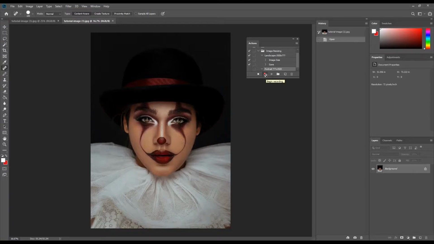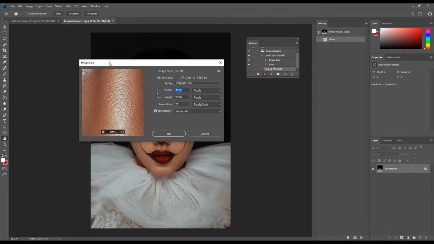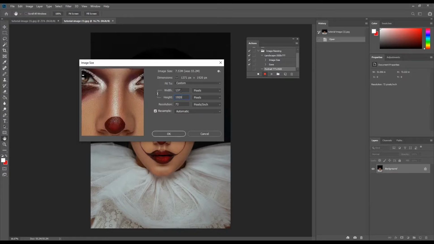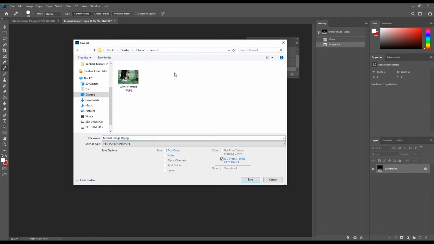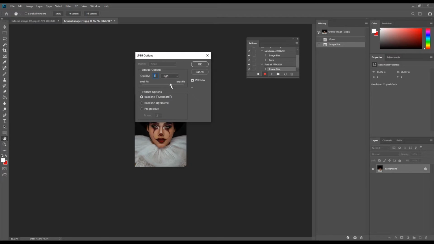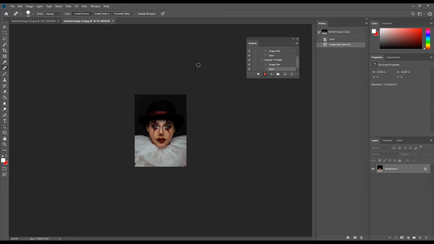We will now do the same thing from the landscape version. So we will go to Image, Image Size, change the height to 1920. The width is now at the mercy of whatever the height is going to be and what its original width was. Click OK, save the images, navigate to your resized folder. I will save it as JPEG, just like in landscape. Quality settings to high, OK, and when you're done, press the stop button again.